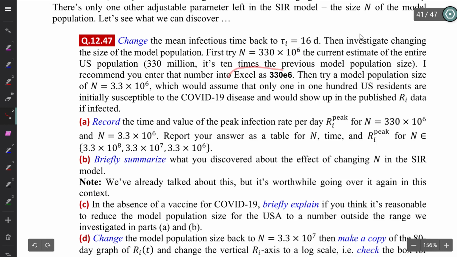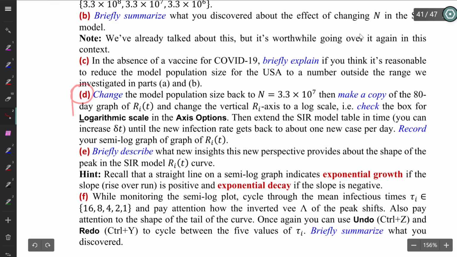And this is just a reminder, we've talked about this before, but entering large numbers in Excel, you can do 330 million as 330E6. You can just type that in as if it's a number, and that's actually the recommended way of doing it in Excel. And then part D says change the population size back to the number that we've talked about.